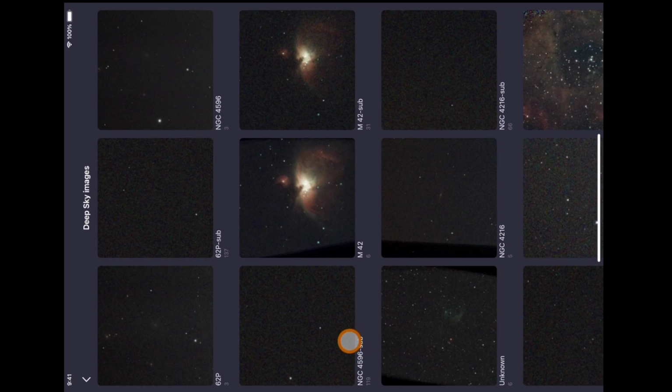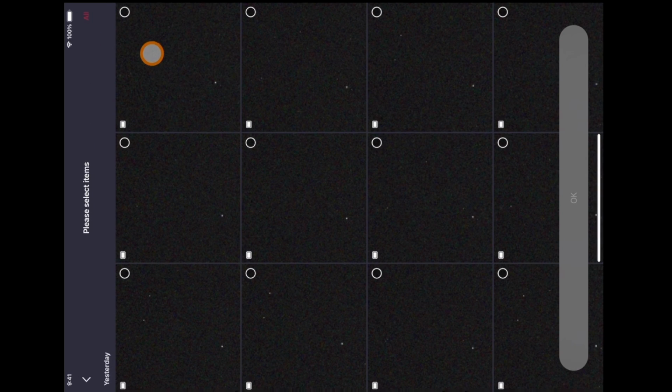Here we have it. So this was the one from earlier. Oh, I have way more subs now. Did I do a longer imaging session? I guess I did. So we had 119 subs of the comet here. Remember that it was under the galaxy name NGC 4596. Okay, so I got a lot more subs here. Let's do it. 62P.